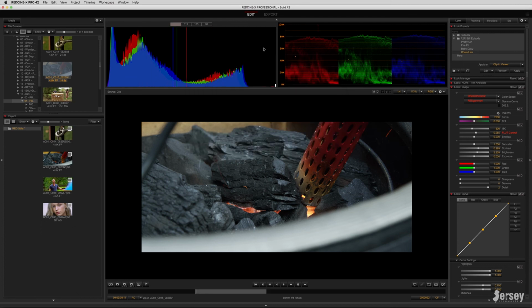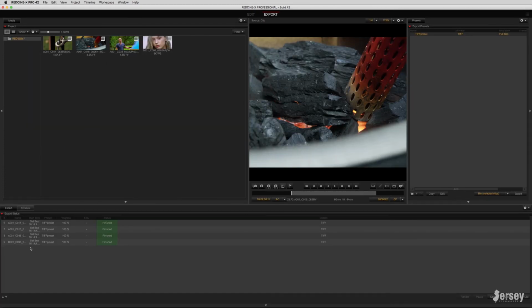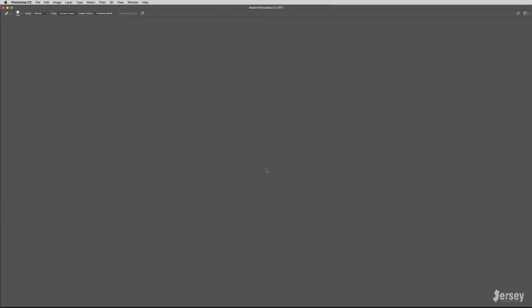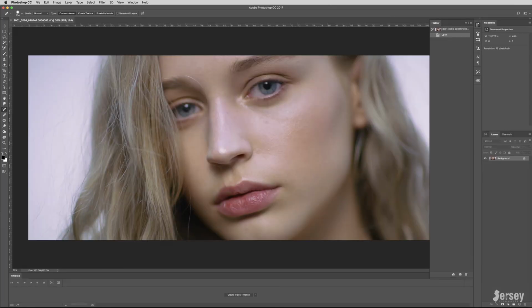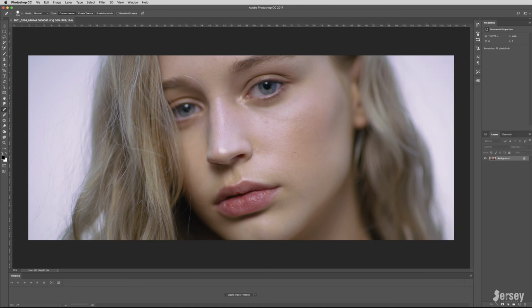One last really cool thing, if we go back over to the export tab, is if you are a photo person and do your edits in Photoshop, once these are rendered out, you can right click and go send to Photoshop, and it will automatically open the TIFF in Photoshop. So you don't have to go save it somewhere, bring it into Photoshop. It will pull it straight in if that's what you prefer to do. So that's a pretty neat feature.